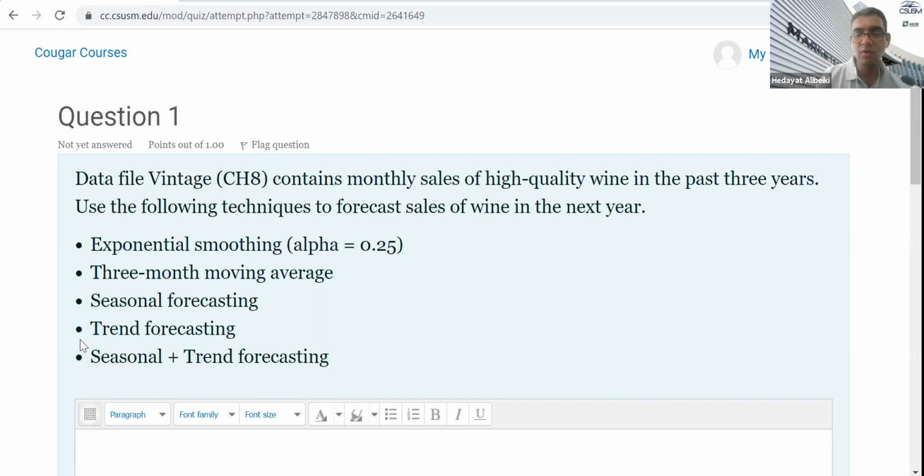You can find the error, let's say MSE, mean squared error, and then calculate MSE for each one of them. Whichever gives you the least amount of MSE, we can trust that better than the other ones, right? So we can pick the forecast method with the least squared error.